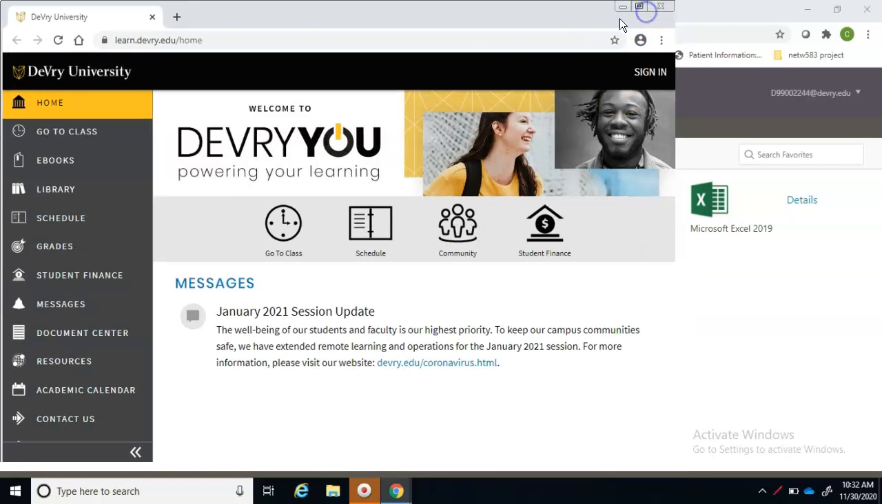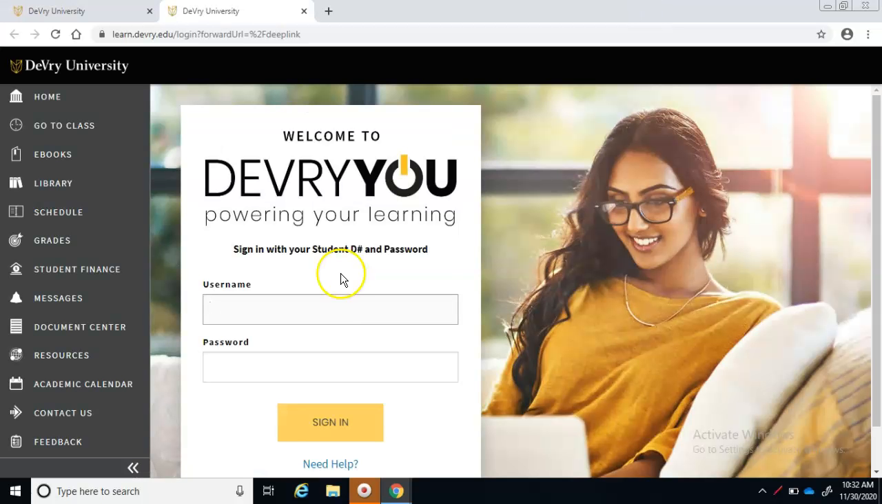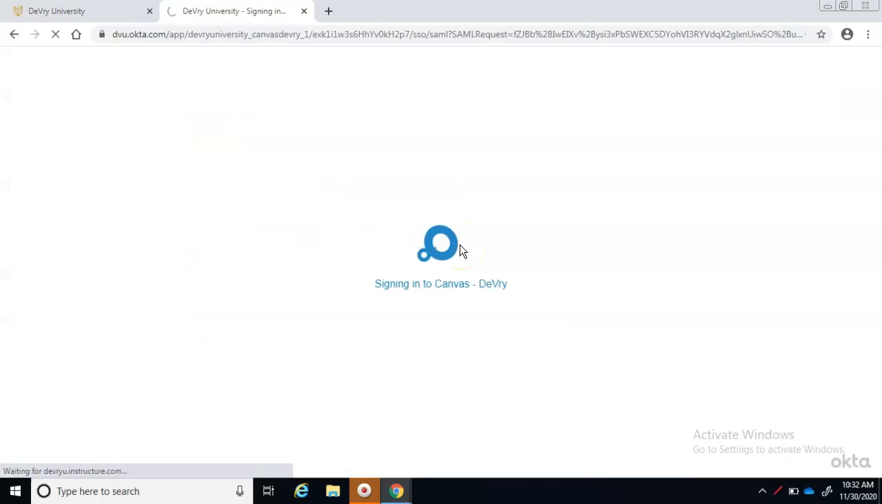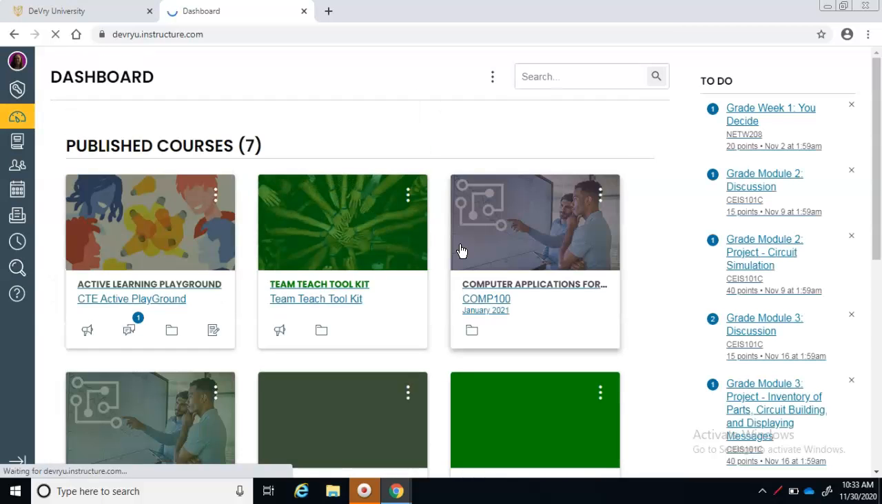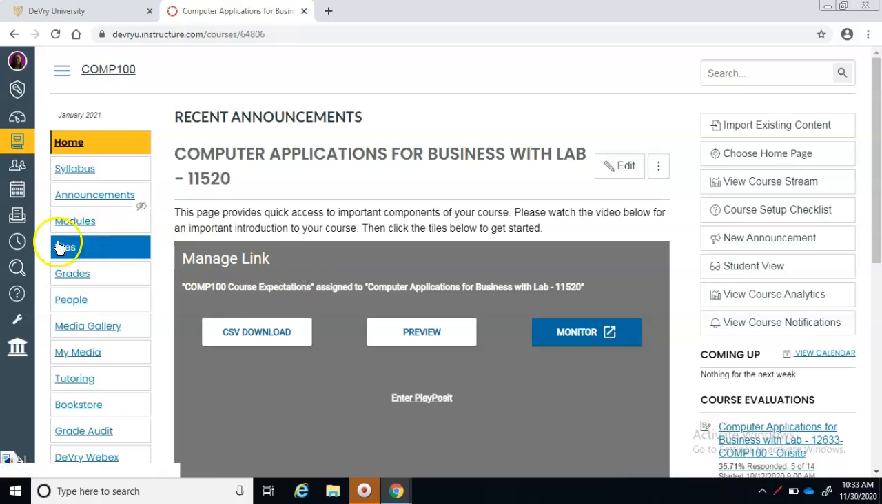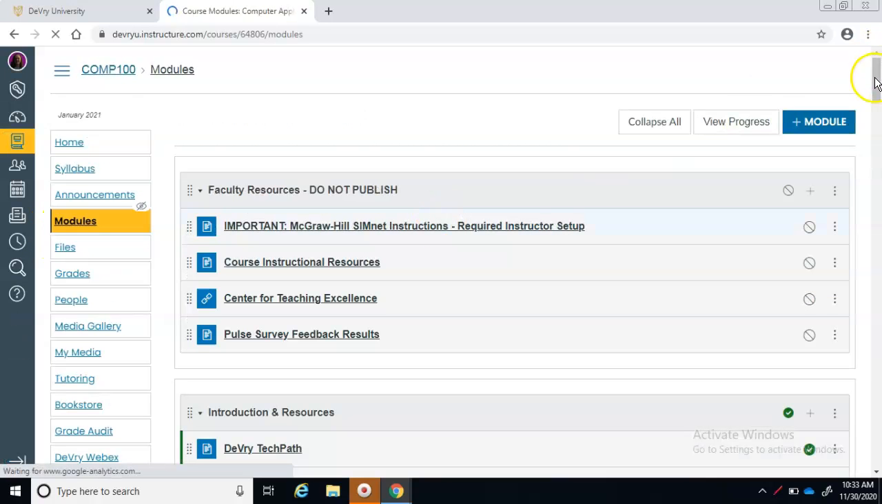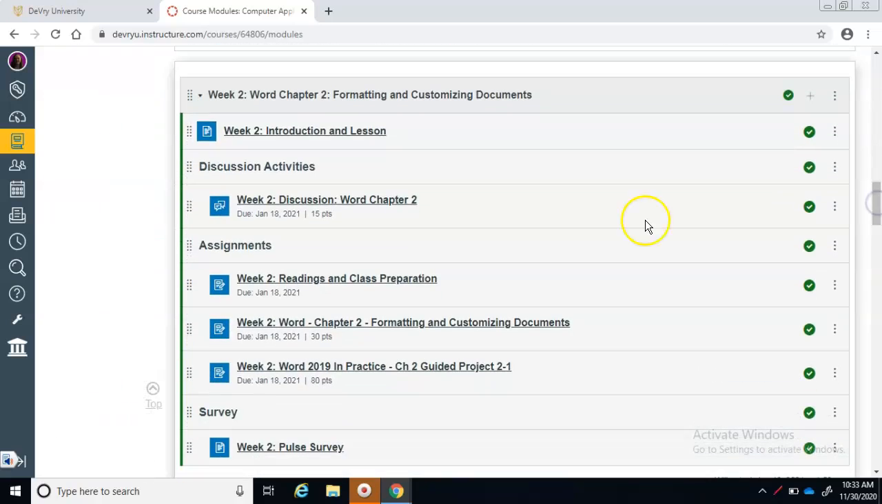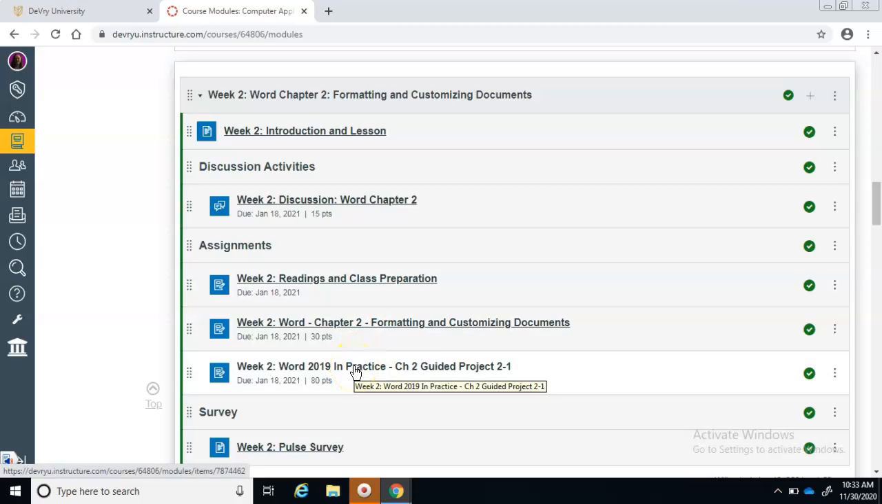Okay, once I launch Google there, it brings me into the DeVry University portal and I can log in using my D number and my password. Okay, now I'm going to go into my course and go to modules. And this is going to be our Word Chapter 2 guided project.